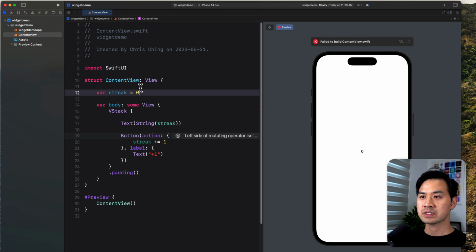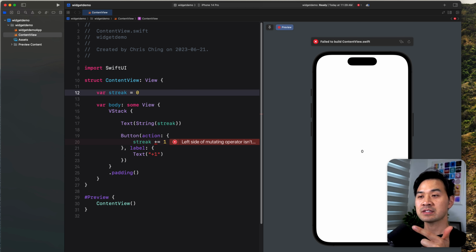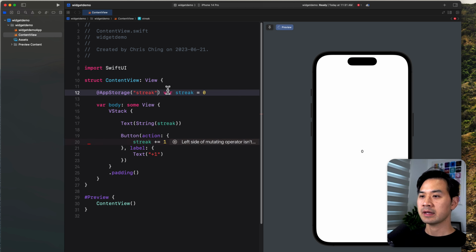Now, this cannot be modified because it is immutable, which means that it can't be modified. But what we can do is use the AppStorage property wrapper to make sure that this value gets saved over multiple app sessions. So essentially, it stores that value onto disk on your device. And it'll also let us change that value, which is what we want as well. So let's go ahead and use this AppStorage property wrapper. Okay, and then we'll be able to try this out.